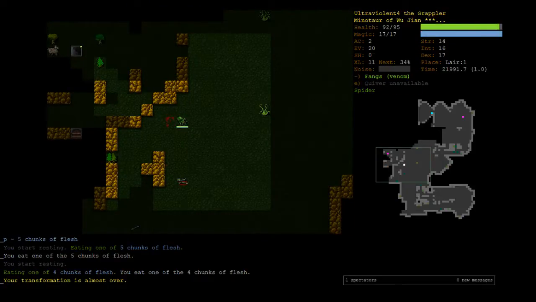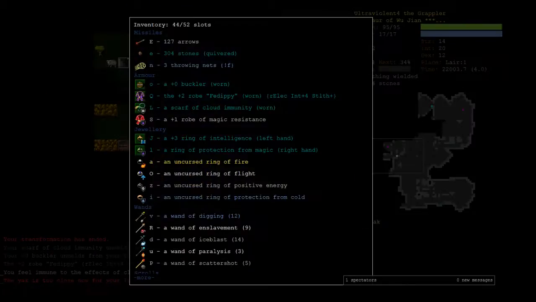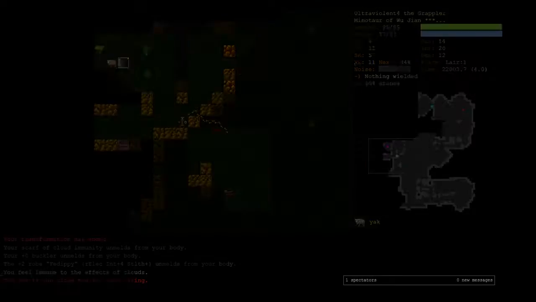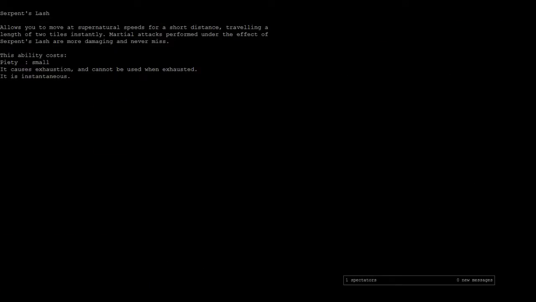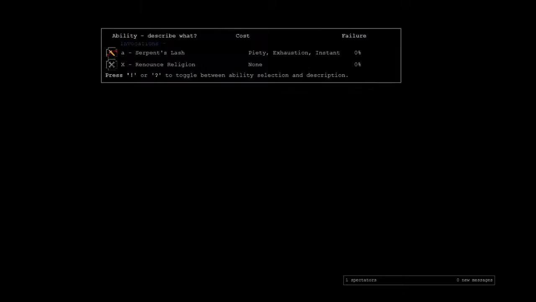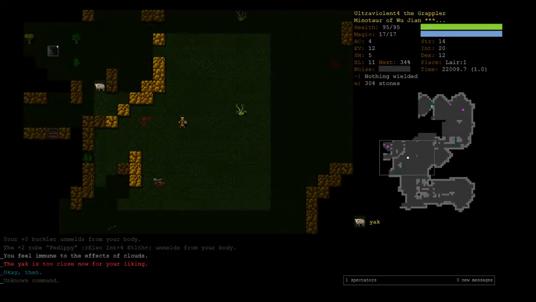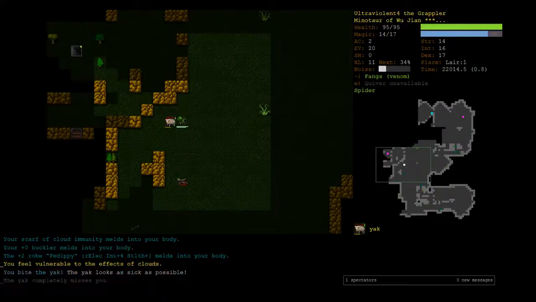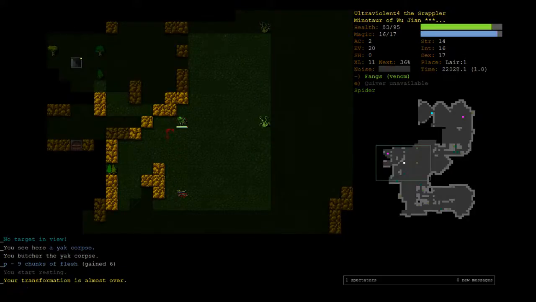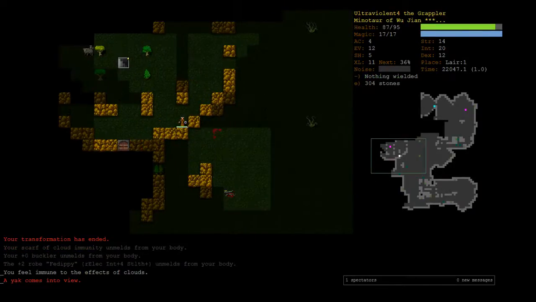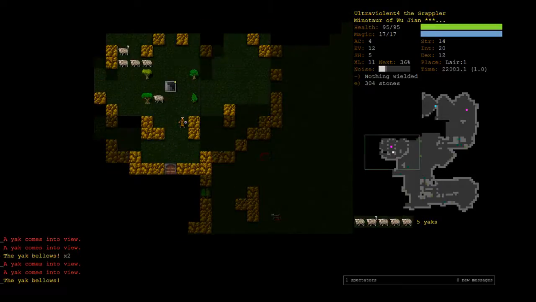Okay. Let's see. For Serpent Slash, is it any two moves that are free? It says that you can move twice. Okay. So I'm guessing it doesn't just let you perform two actions in one go. Because I was thinking you could use a wand and that would give you two attempts. But I don't think that's how it works. I think you have to move.